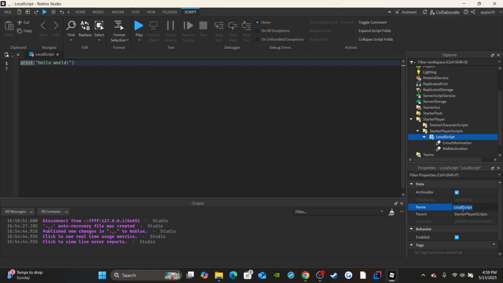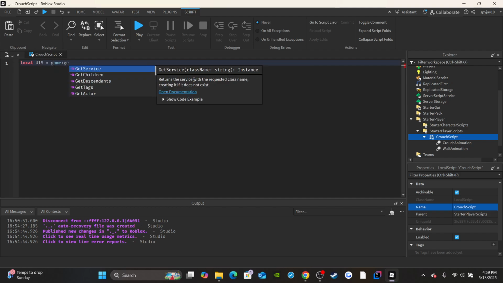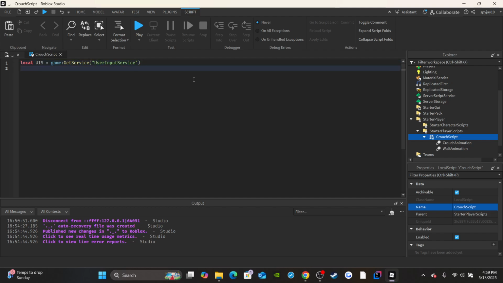So then you're gonna want to rename the script to Crouch. I don't know if I spelled that right. Okay, definitely didn't spell that right. Crouch script, right? You're gonna delete print hello world. You're gonna create a couple variables. First, a variable for the UserInputService, so it's equal to game:GetService("UserInputService"), right? Then you're gonna create a variable for the local player, so it's equal to game.Players.LocalPlayer.